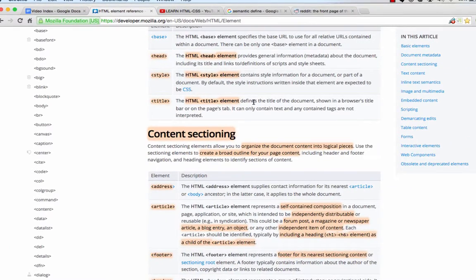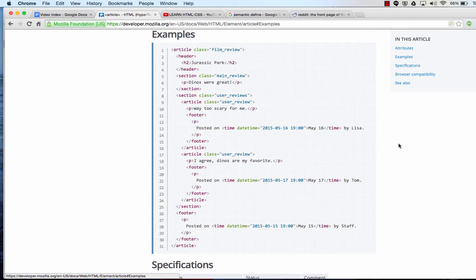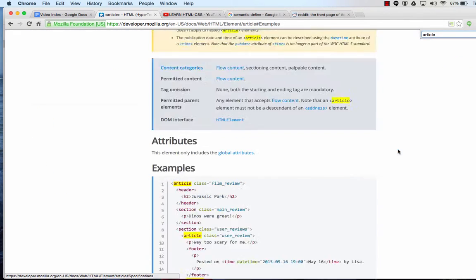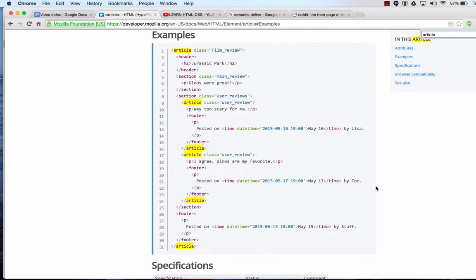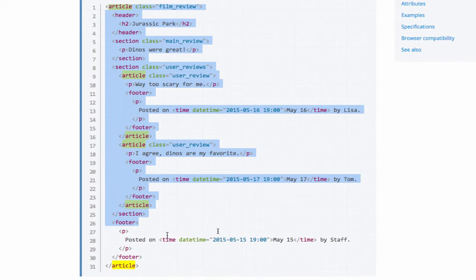So the reason I came here is because we were going to look at article. Over here in this list, we have article, and then we have examples. I'm going to do a Command F to search this page for article, to highlight everywhere article is listed. Here's a really nice example of articles and sections. This is one big article, and it's a film review for Jurassic Park.